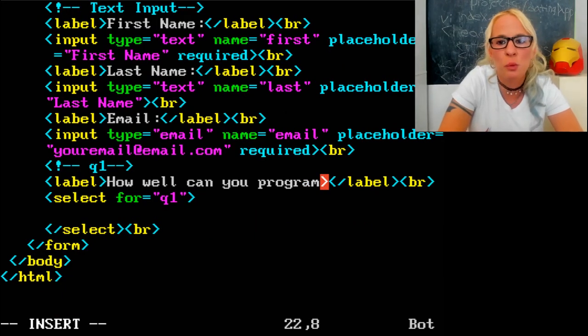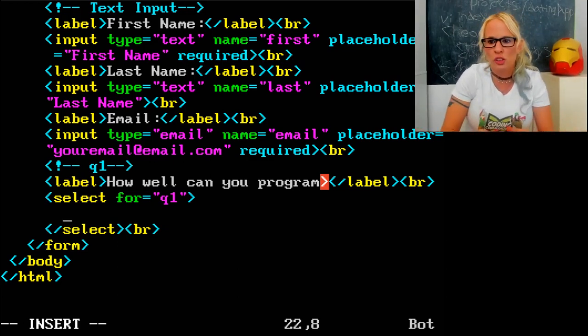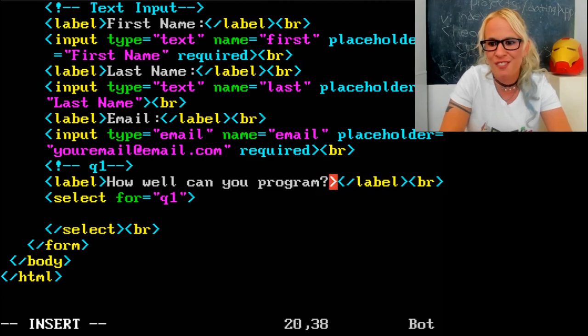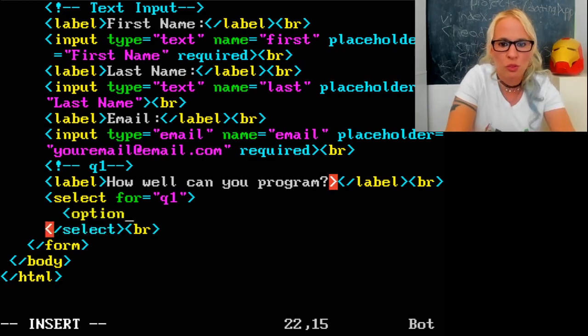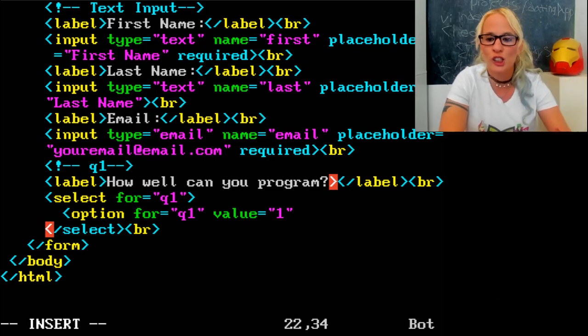Inside our select tag, we're going to have the different options that people could select as their answer to the question. I forgot to put a question mark after my question, so let me go put that in now. Now let's do our options. It's going to be option for Q1, value, let's do 1. We're going to use these values when we do our PHP. I just like to value things at numbers 1, 2, 3, 4, you know, so it makes it easy to remember and to write our logic. You'll see this illustrated a little bit better in my next video when we write our logic.